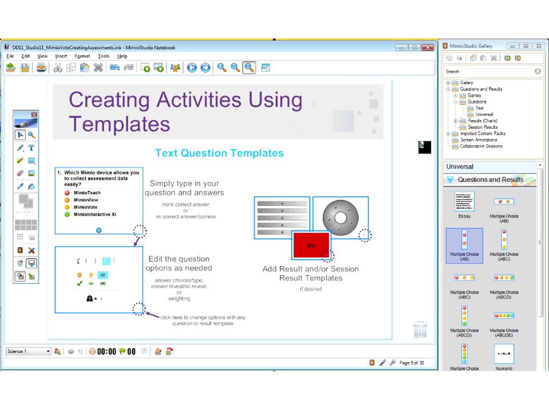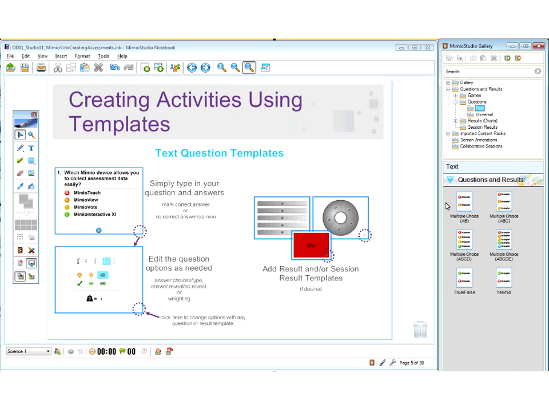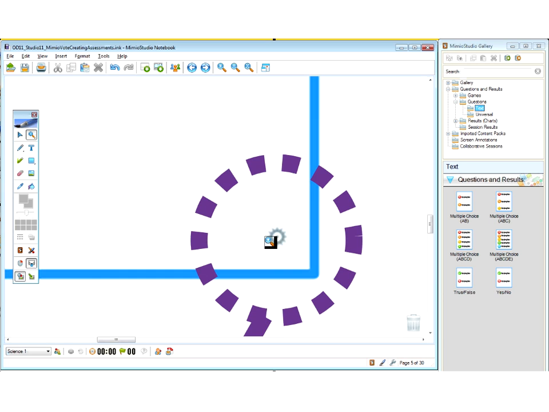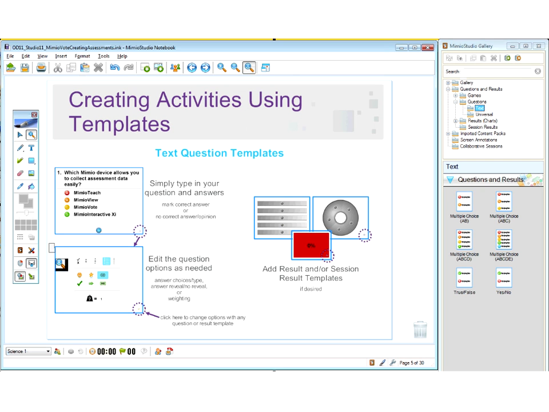Once I bring in one of my question templates, we're going to start with text questions. I'm going to simply be able to type in my question, type in my answers, and then choose the correct answer. Let me zoom in on this part: down in the bottom right, you're going to see a little icon, and that is an editing settings icon.